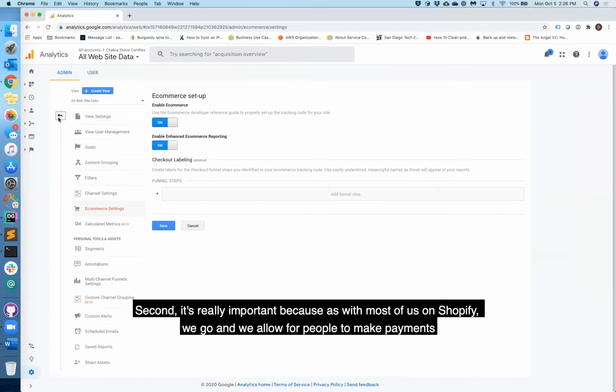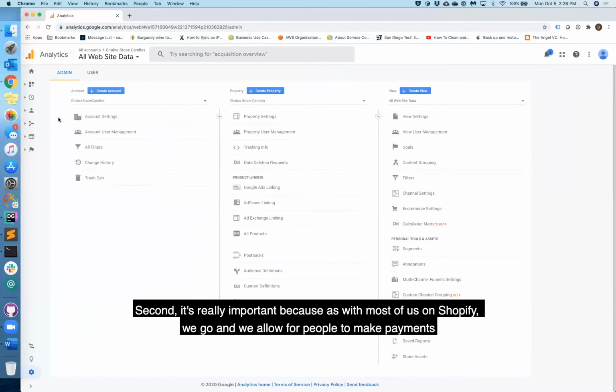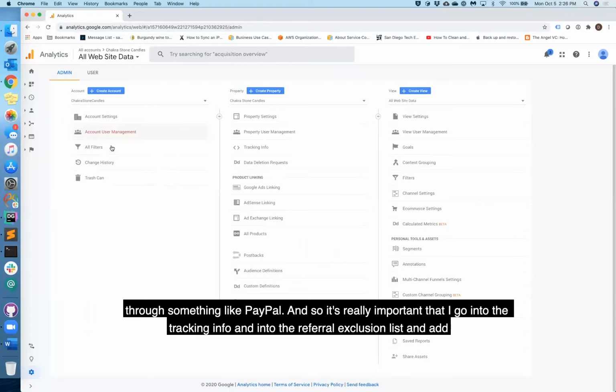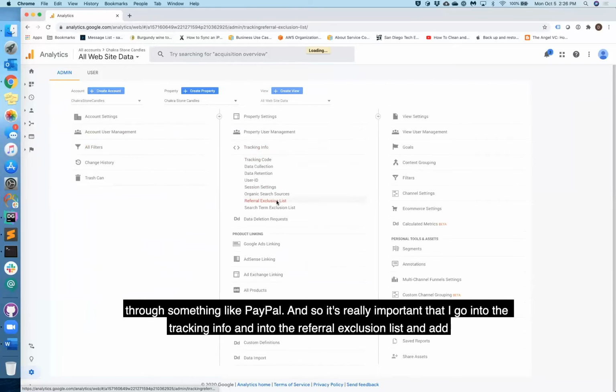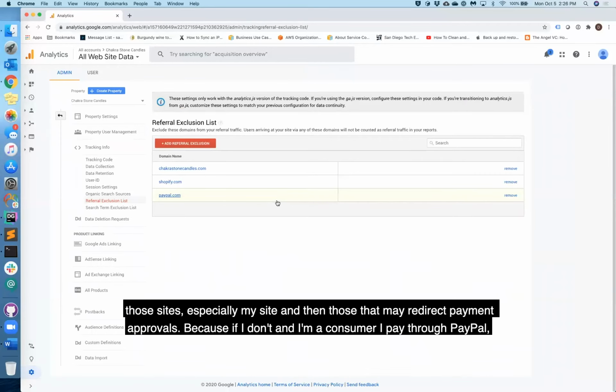Second, it's really important because, as with most of us on Shopify, we allow people to make payments through something like PayPal. So it's really important that I go into the tracking info and into the referral exclusion list and add those sites, especially my site, and those that may redirect payment approvals.